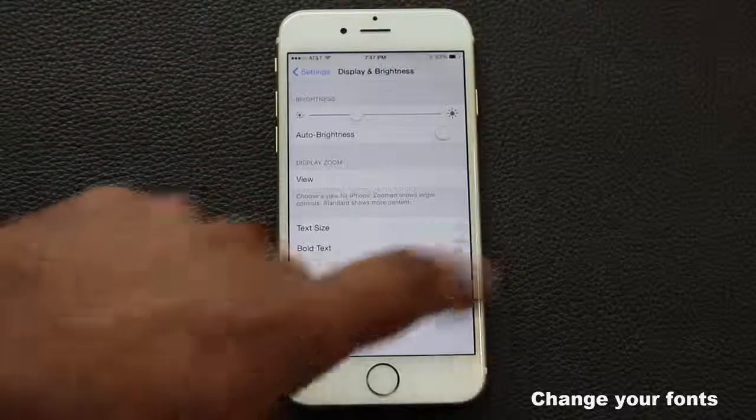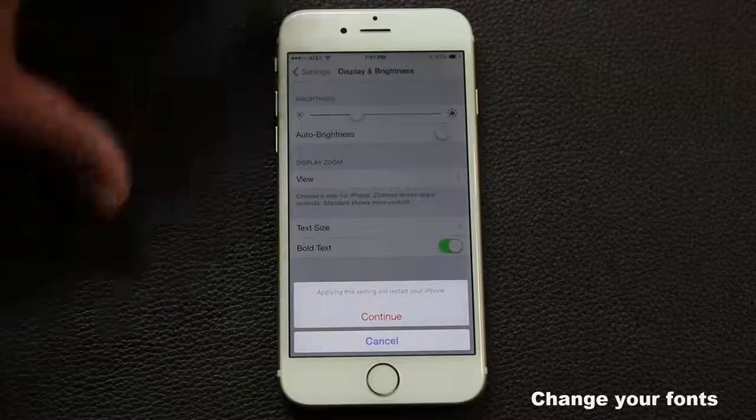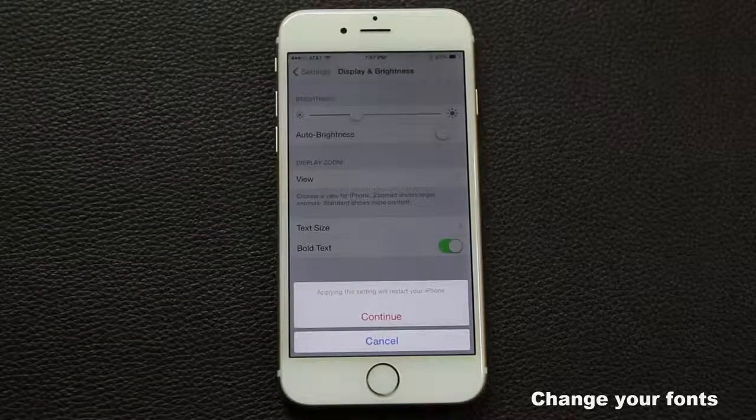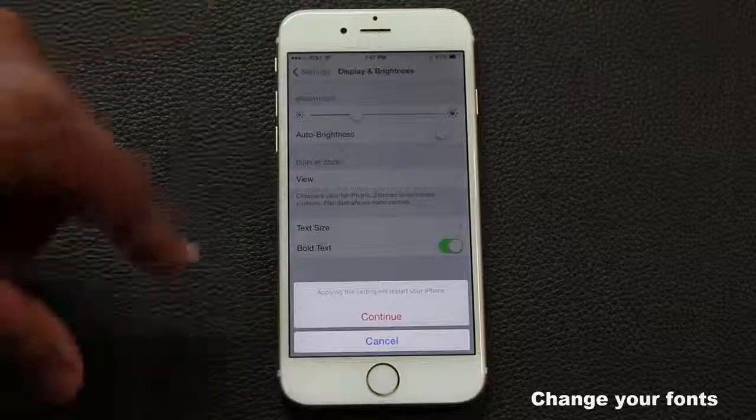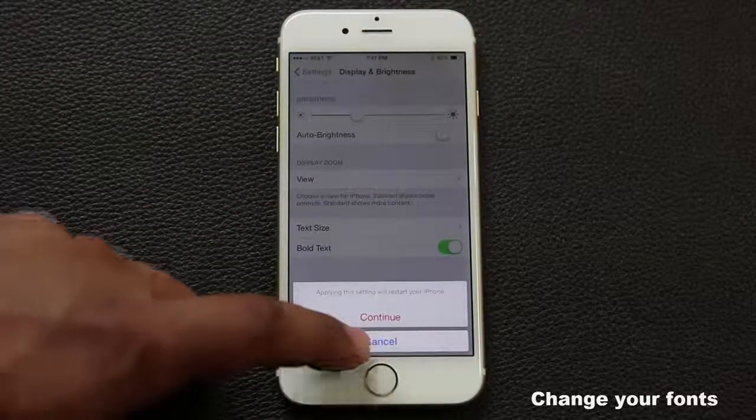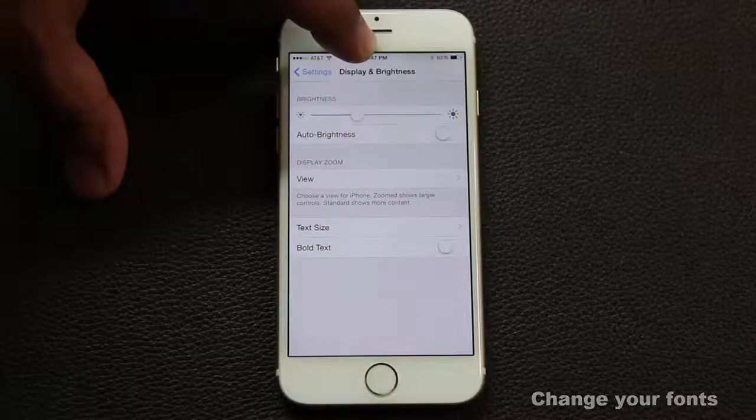If you tap this, it is going to transform all the text on your phone into bold, such as this up here. See how it says Display and Brightness? That's in bold. So everything is going to turn into bold. But you're going to have to restart your phone, which I'm not going to do right now. But just remember, it's going to look just like this, where it says Display and Brightness on the top.